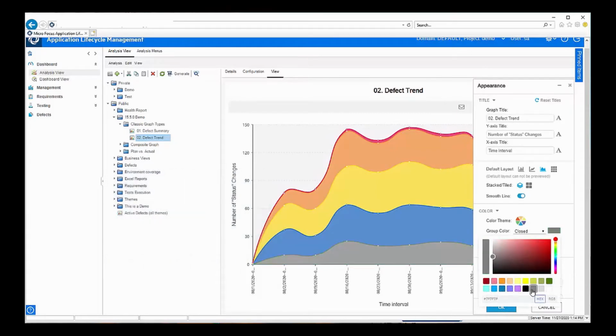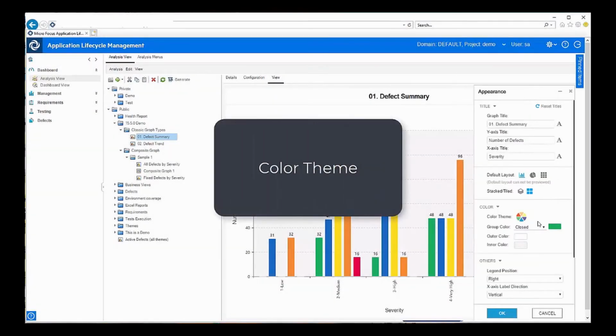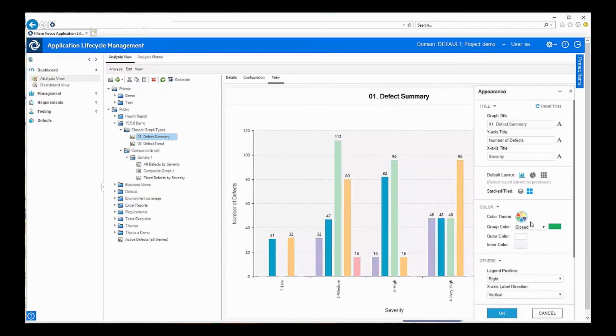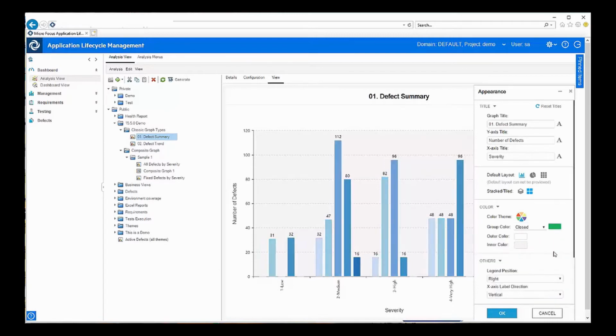It's also much easier now to change the color scheme of different groups. We can copy the graph, we can save it as a picture, all of that using the upper toolbar. The new reports also come with predefined color schemes to help you easily adjust the reports to look the way that you like them to look.